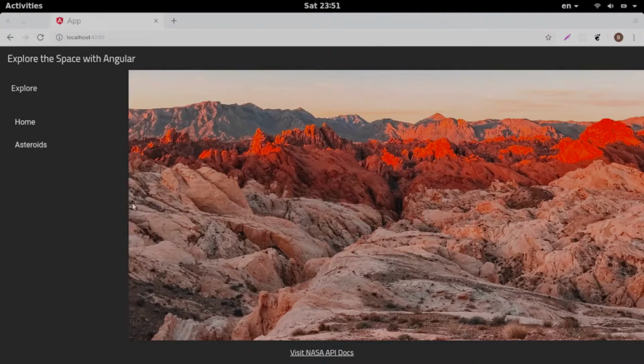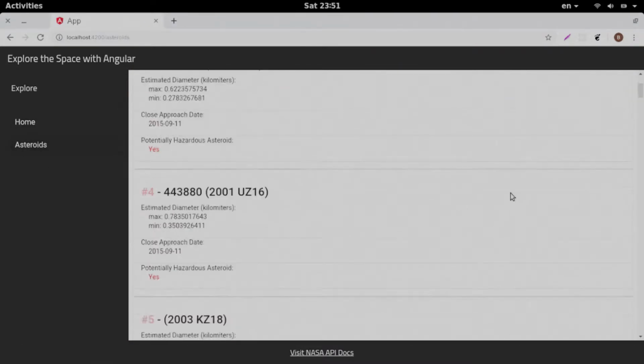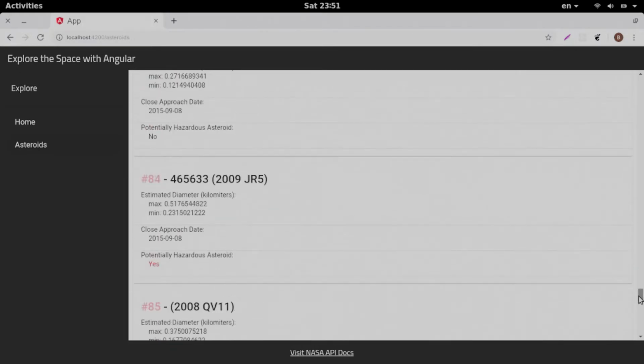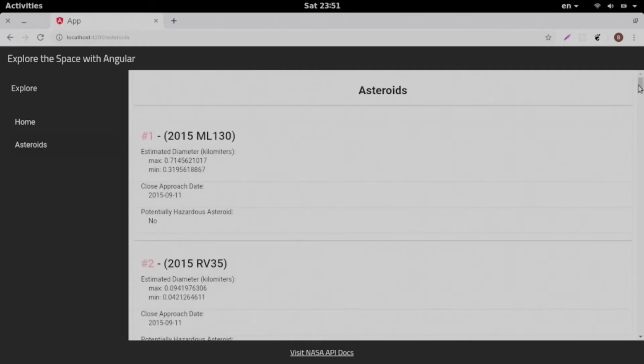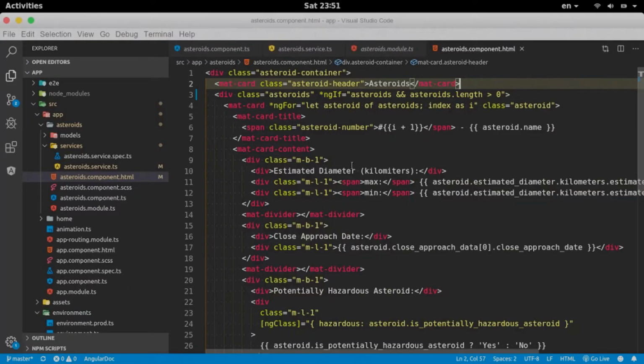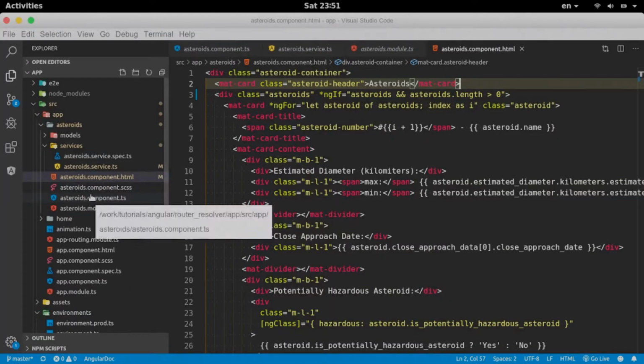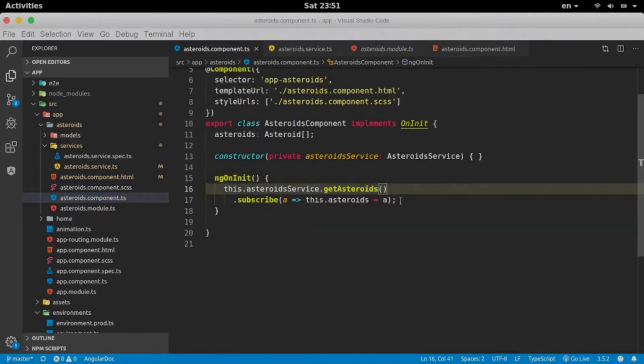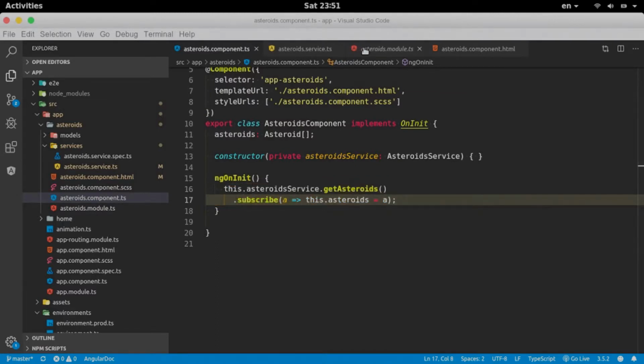Here's our app. We are at the moment in the root route and it shows us the home component. But when we go to the asteroids route, the asteroids component is trying to fetch and show the array of all that asteroid data. In our asteroid component, inside of the ngOnInit hook, we're trying to fetch the data using this subscription, and when we have an array of data, it shows it on the page.